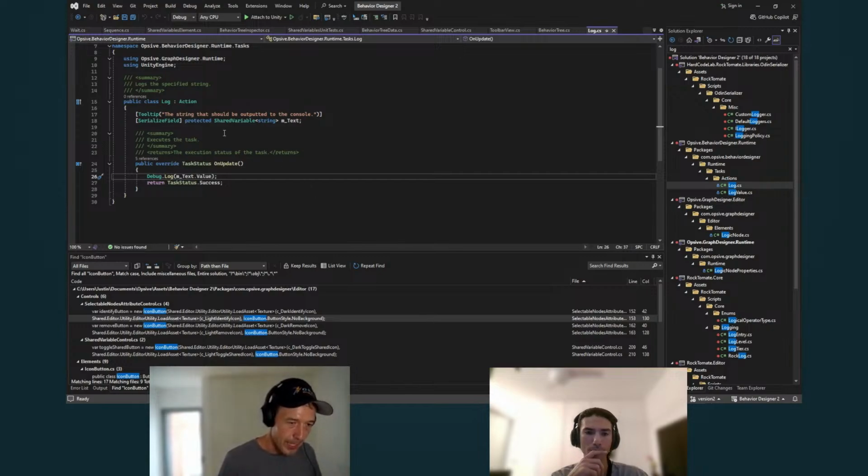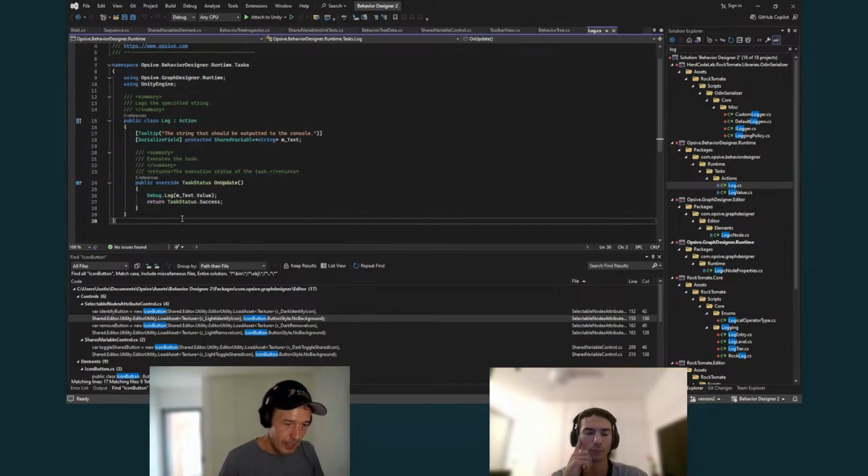One more difference is that instead of having what I think we called shared string in version 1, the shared variable system now can use generics. So you no longer have to specifically create a new shared variable type for each type of object that you want to share. You can just create this new shared variable. But yeah, this log task is very similar to the log task from version 1.